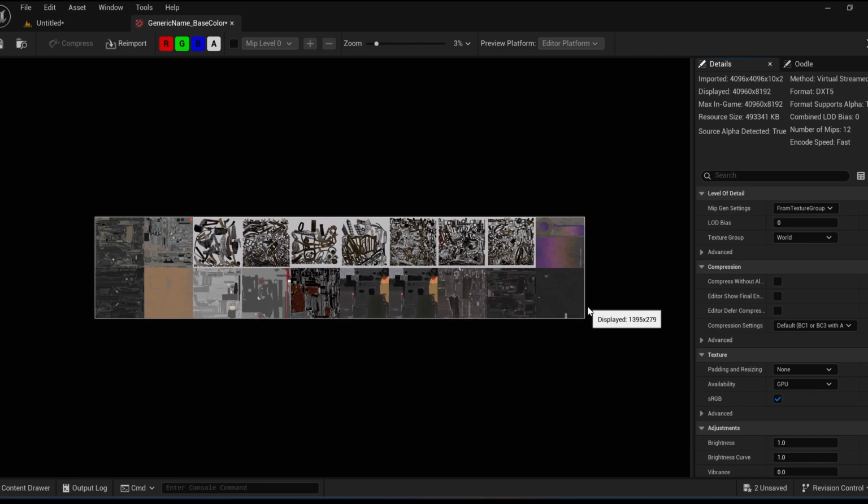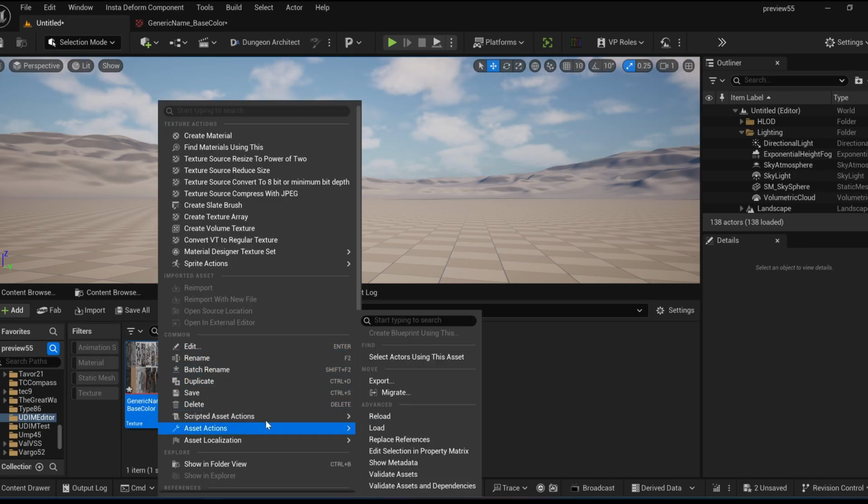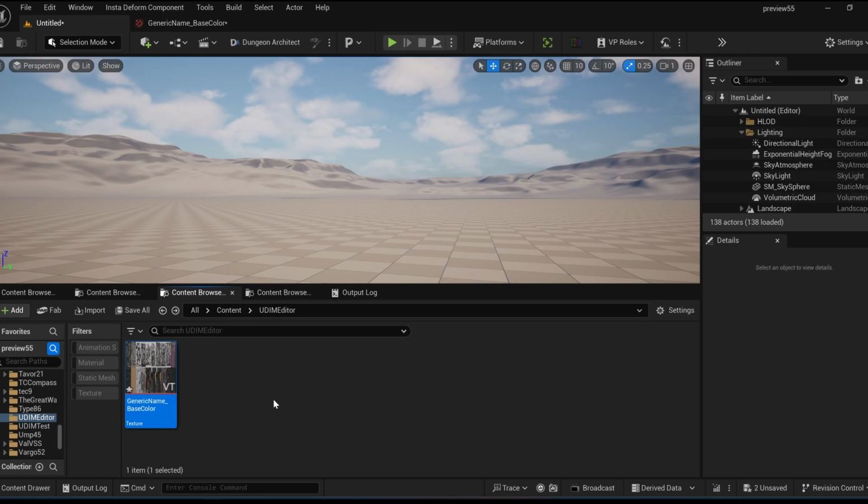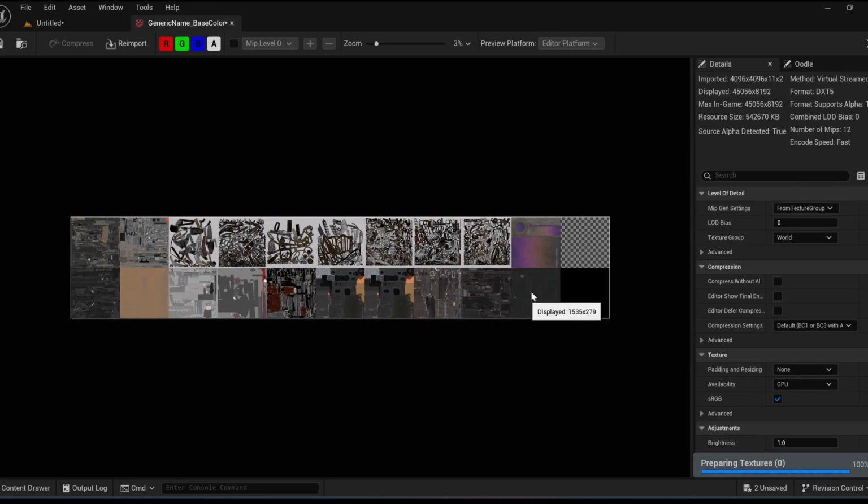If you want to add a new column, it is not going to be as easy, especially in vertically larger UDIMs. Horizontal is sort of easy, but if you're going to add another column, it's going to be a bit hard, especially here. Now, the second utility will help with that. It's going to add a column to the end of it, meaning add blank textures. I should have named it something better, like add blank column.